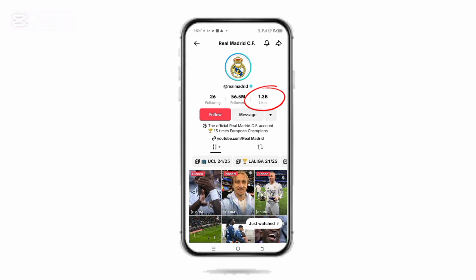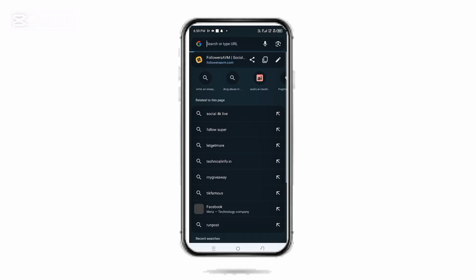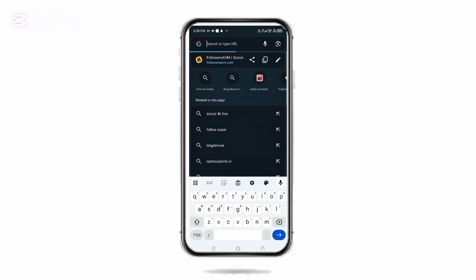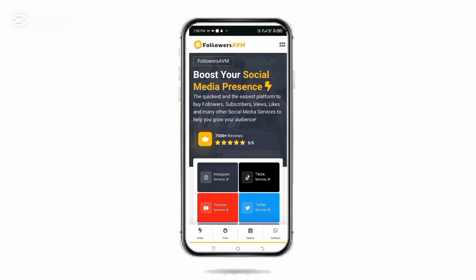All you need to do is to go to any browser. On your browser here, all you need to do is to look up followersavem.com. So once you click on followersavem.com, you click on TikTok services.